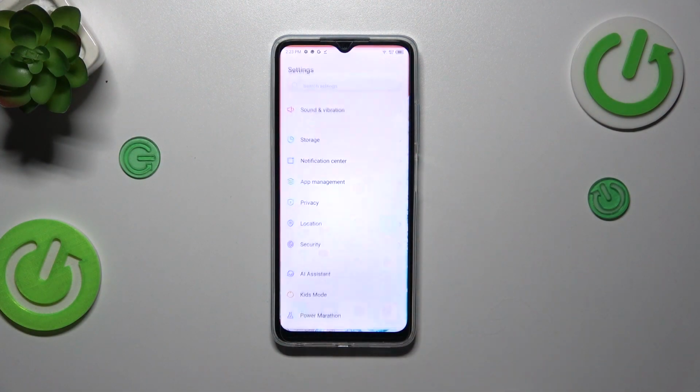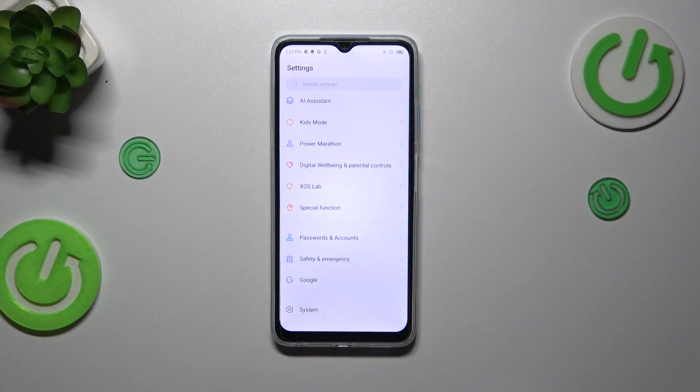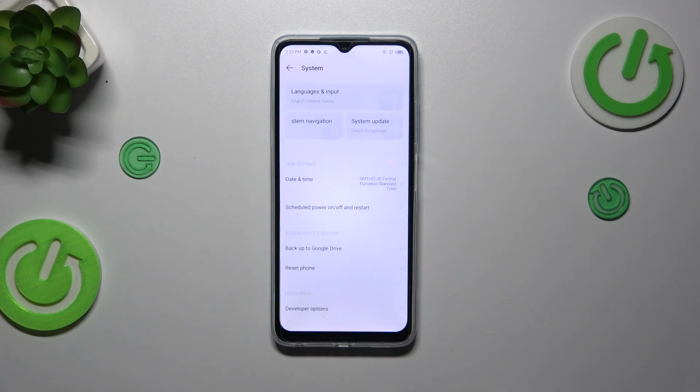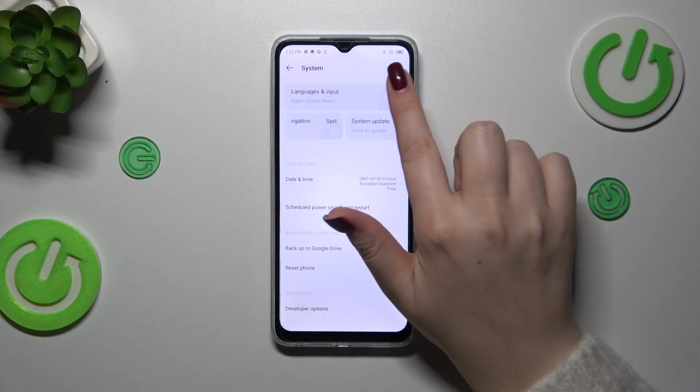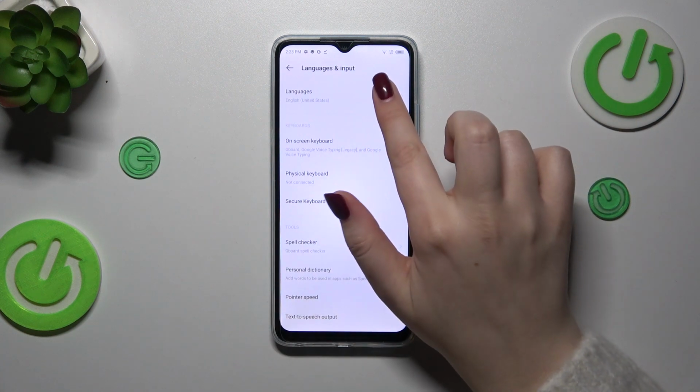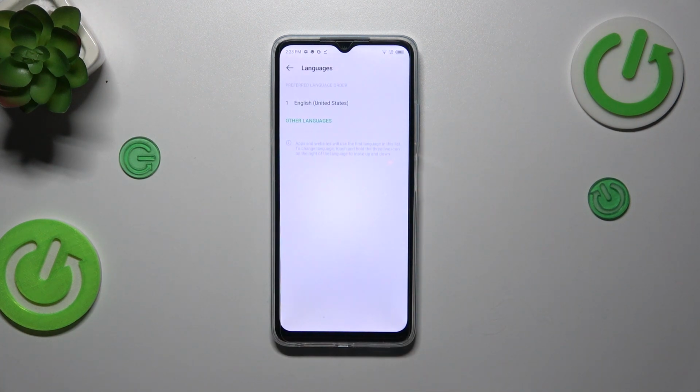So let's start with opening the settings and then scroll down to the very bottom to find the system. Here, let's tap on this highlighted option, Languages and Input, and tap on Languages. And basically, this is the list of all currently applied languages we've got, English, or a shortcut of the languages which are commonly used by us.